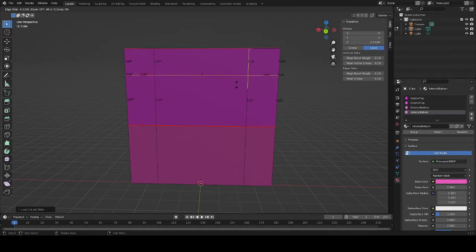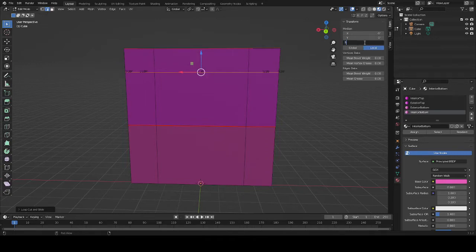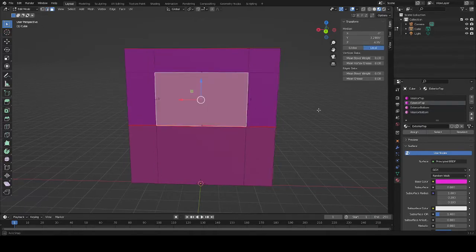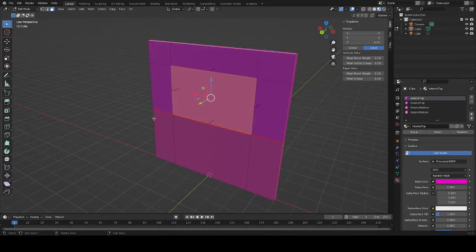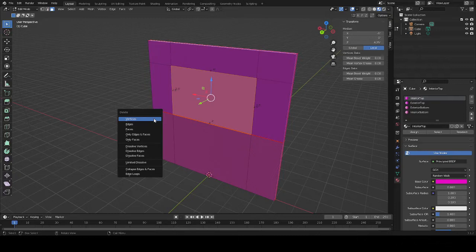It's going to be roughly right here. Let's go 5.5. That'll give us a 2.5 foot window opening right here. We're going to go to 3 and get faces. Hold shift, select both of those faces, hit X. We're going to delete that.